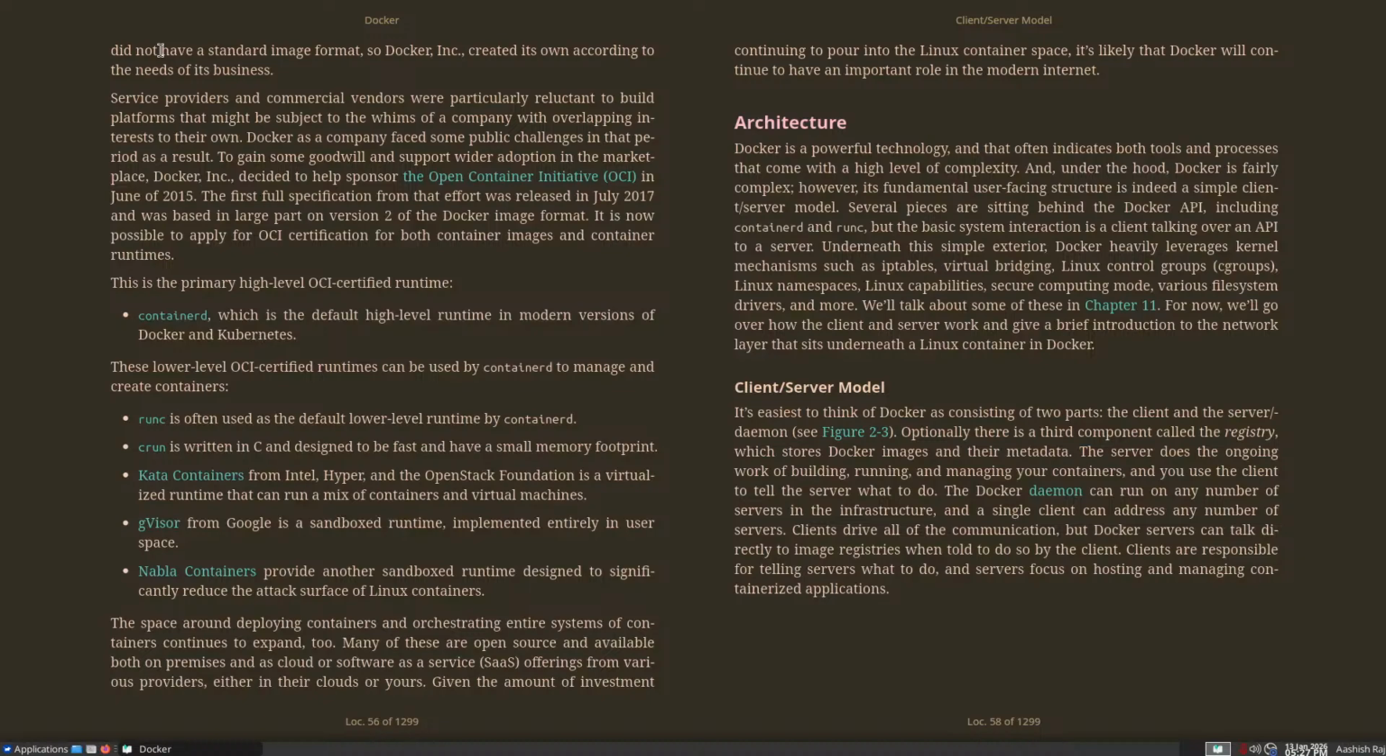Docker is a powerful technology that often indicates both tools and processes that come with a high level of complexity, as under the hood Docker is fairly complex. However, its fundamental user-facing structure is indeed a simple client-server model. Several pieces are sitting behind the Docker API, including containerd and runC and crun. But the basic system interpretation is the client talking over an API to the server.